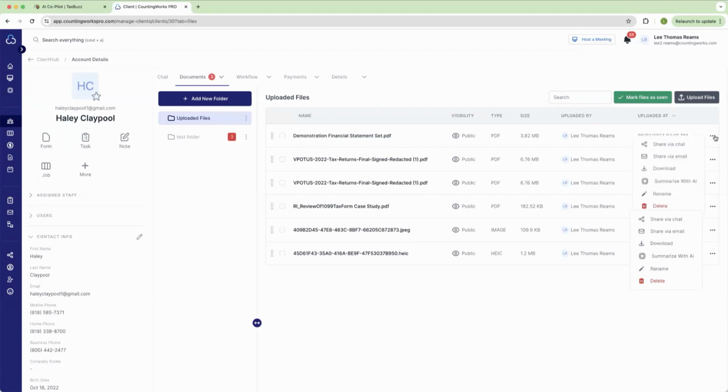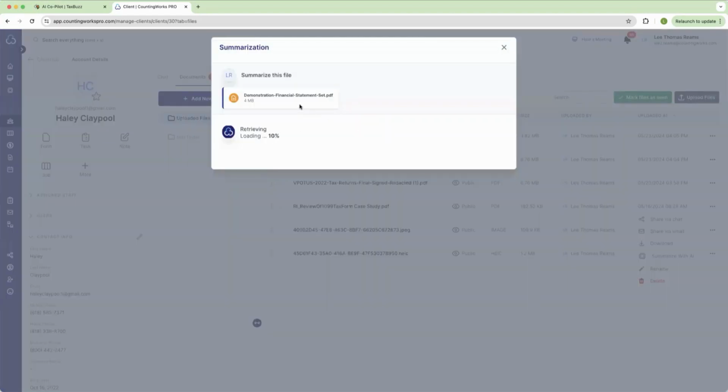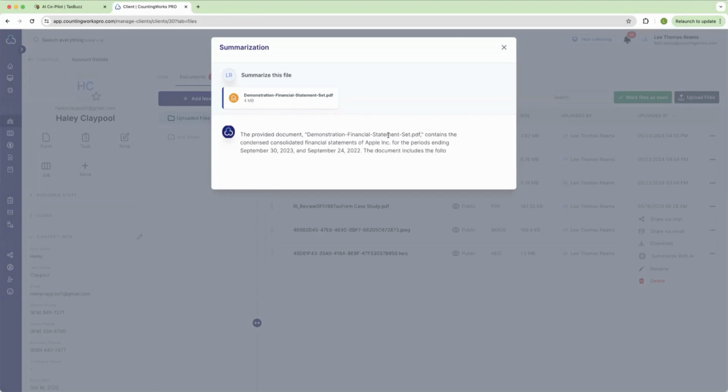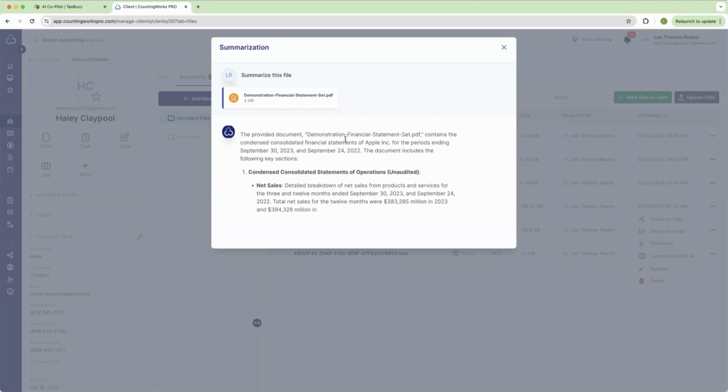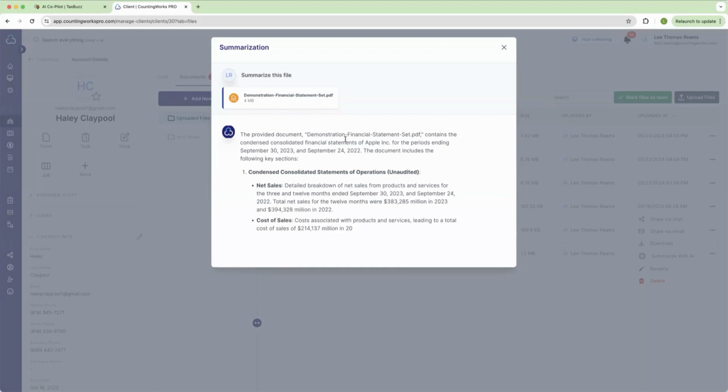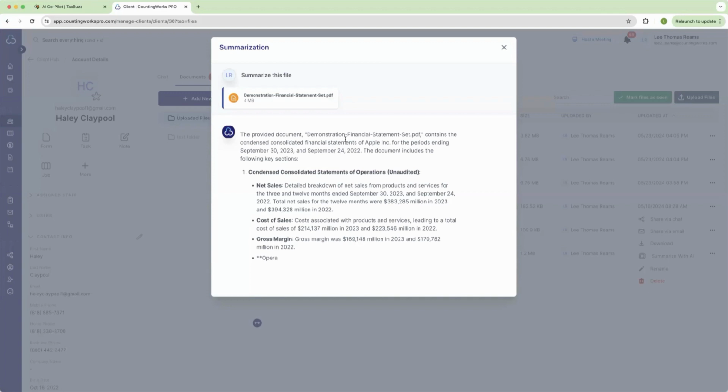So over here on the right, you'll see a new tool, Summarize with AI. It will go ahead. This is a 4 MB file, so it might take a little bit, but it will go ahead and analyze the document and then come up with a nice summary. This particular one is the financial statement for Apple Inc. And then it's just going to, again, take all of the data from here and extract it in a nice, easy to use format for you.